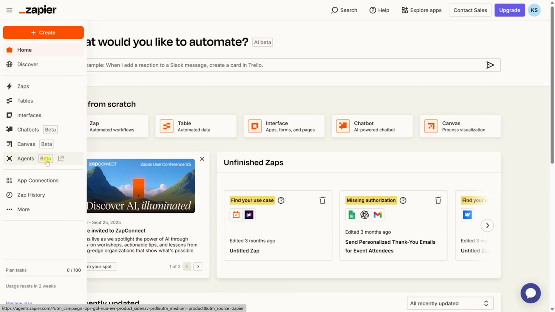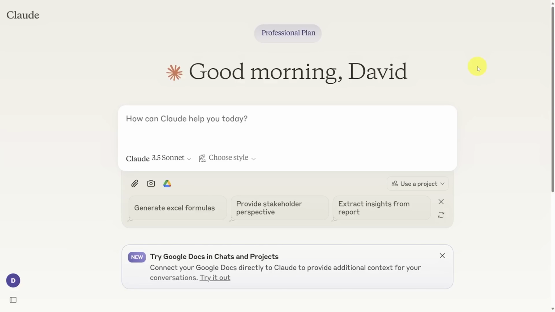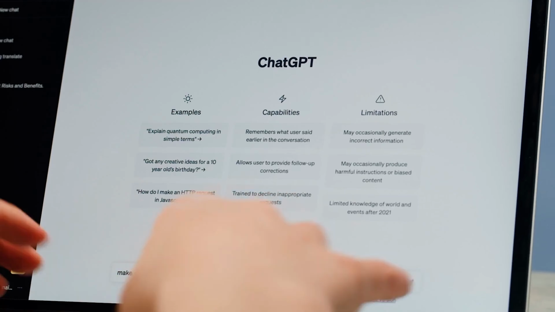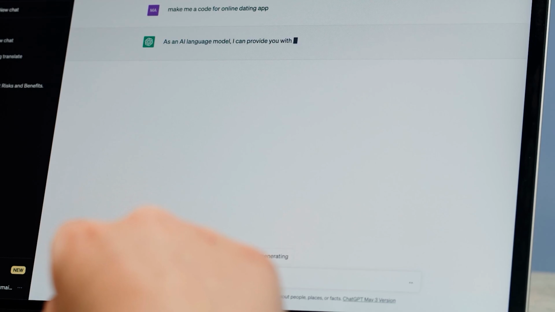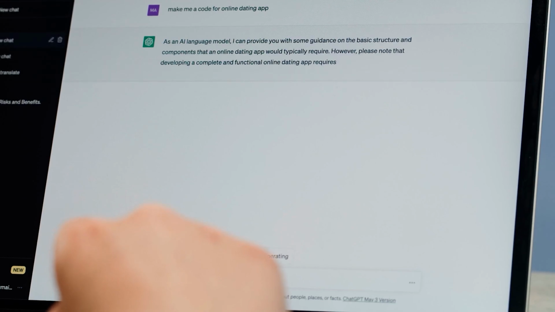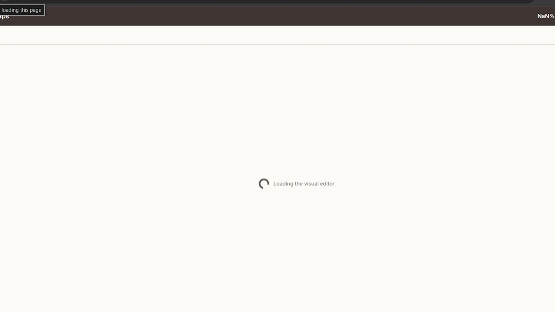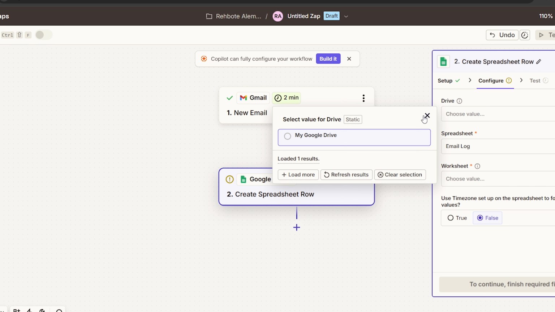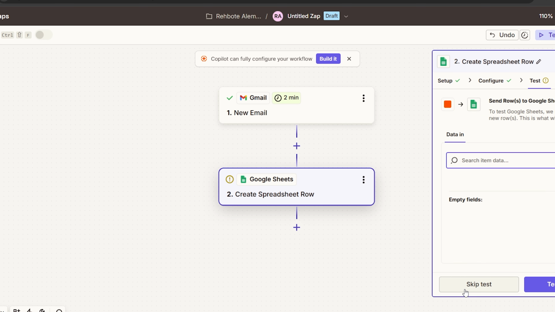So how is Zapier different from tools like ChatGPT, Claude, or Gemini? Those are AI assistants. You talk to them, they talk back. They generate text, answer questions, and help you brainstorm. They're reactive. You have to ask them to do something each time. Zapier is proactive. You set it up once and it works without you. It doesn't generate ideas or write emails. It moves data, triggers actions, and connects tools. It's about automation, not conversation.